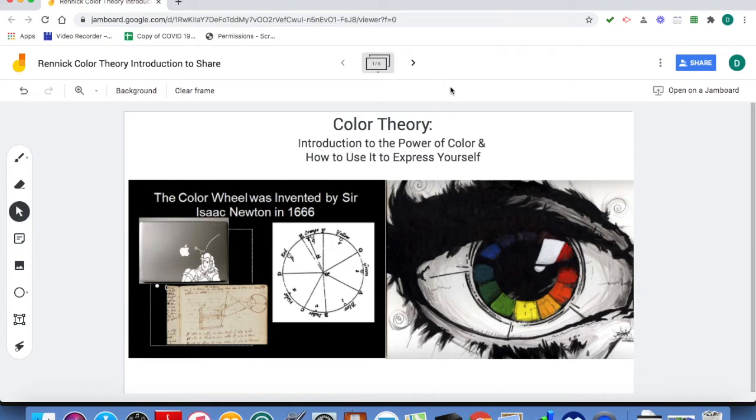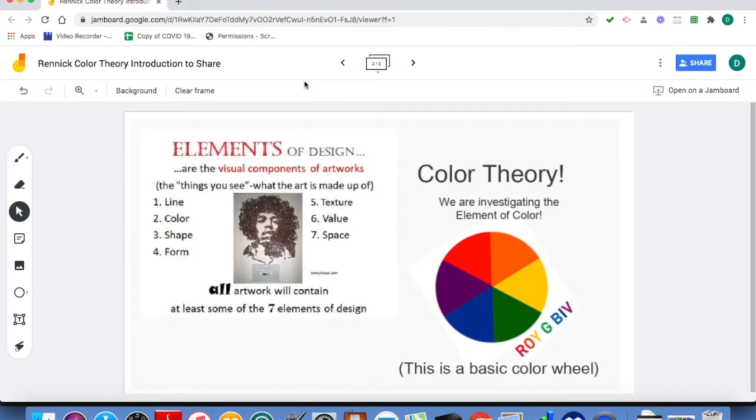So we have the first few pages for a little bit of basic information about color theory. So here we have just a color wheel and a little bit of information about the history. Color is one of the elements of design. So we've already talked about line, shape, form, and we've used a little color, but now we're really going to get into how we can use color and create our own colors.